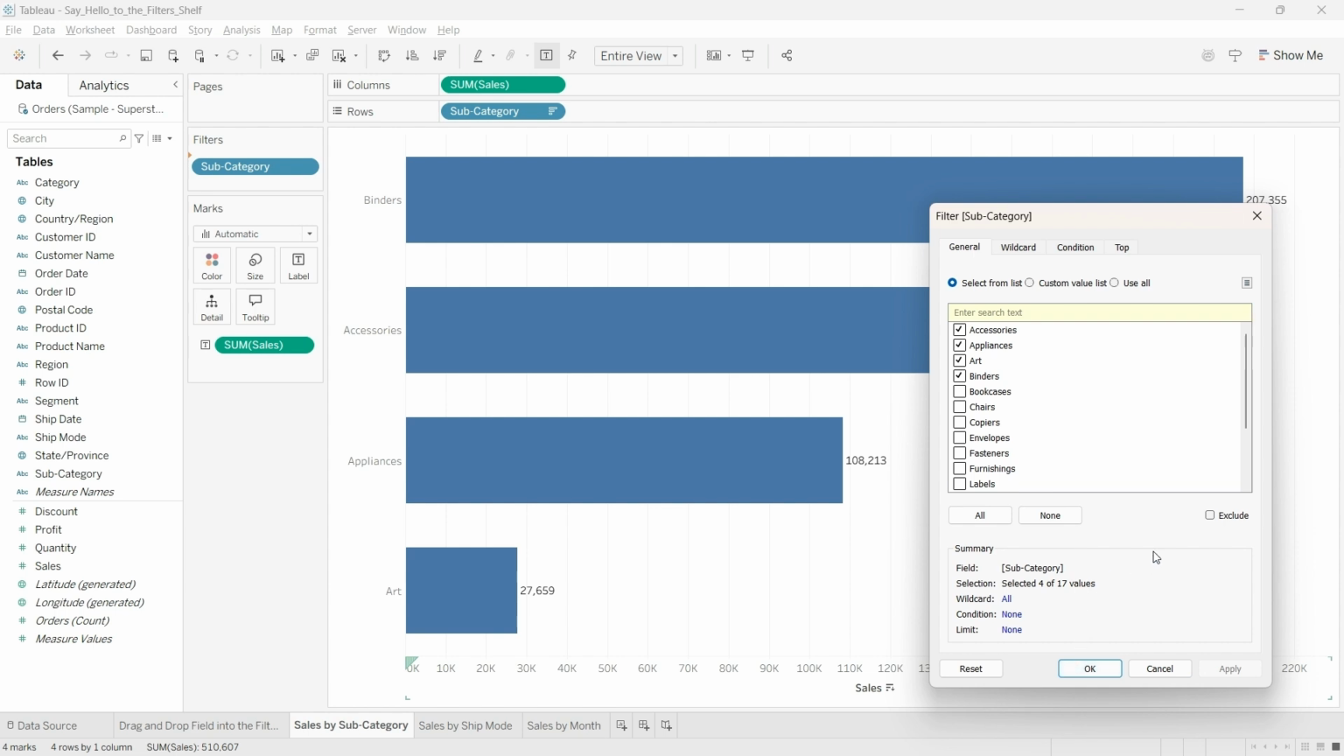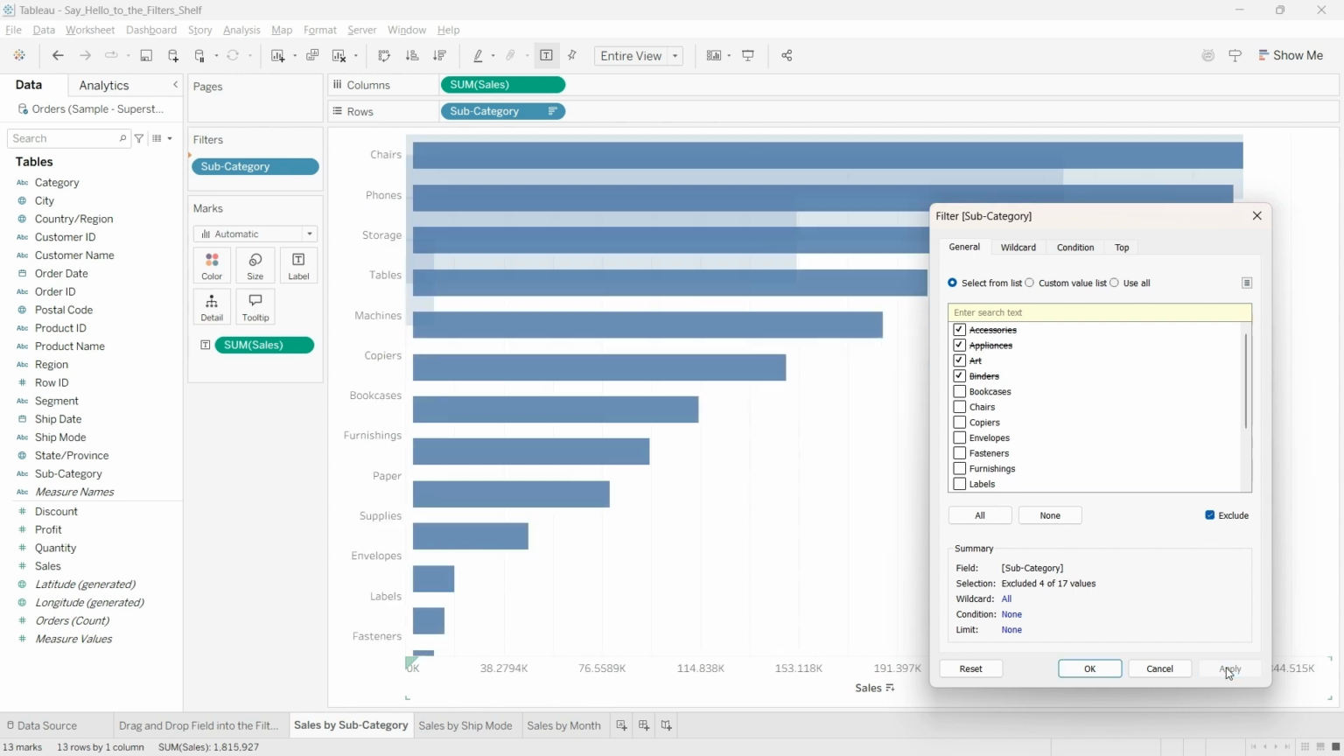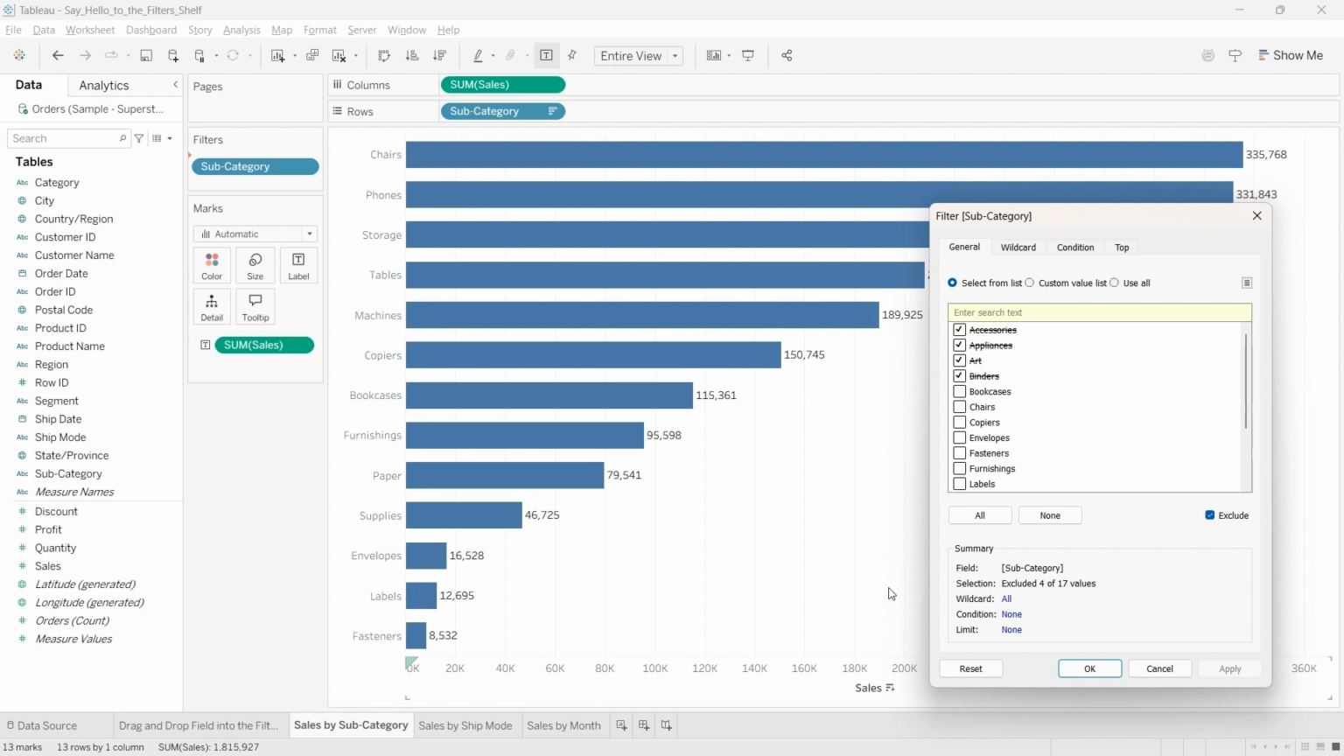Next, let us select the exclude option box and then click on apply. Now we observe that the view is updated to display all the members except those that were selected. Let us unselect the exclude option. Let us click on all and click on apply.